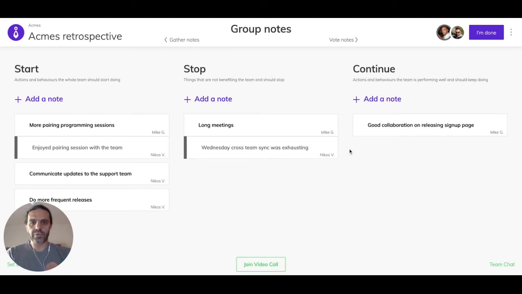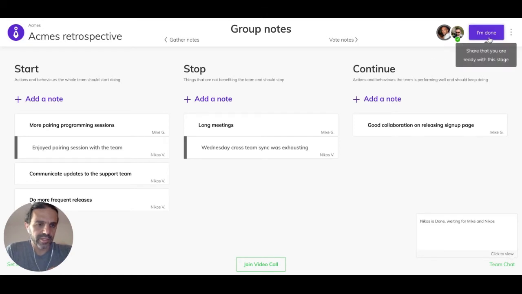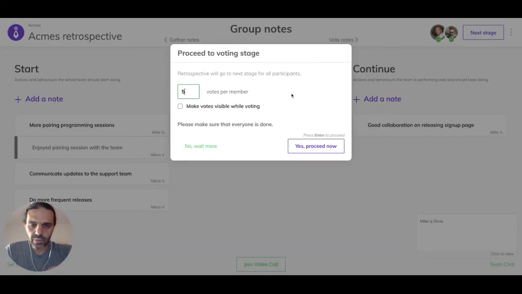Okay, now that we're done, I can proceed to the next stage, if Nikos is done as well. Okay, here's the check, where we will be voting on those notes. Since I'm the facilitator, I can set up how many votes each member has. Let's stick with 5 for now.